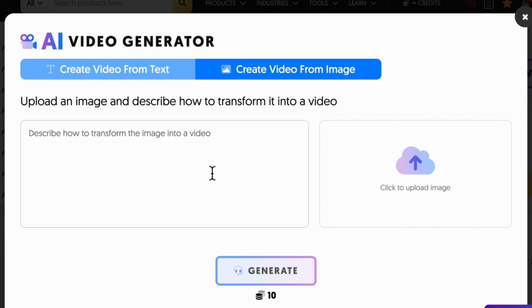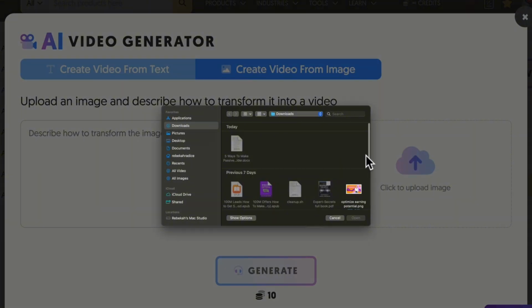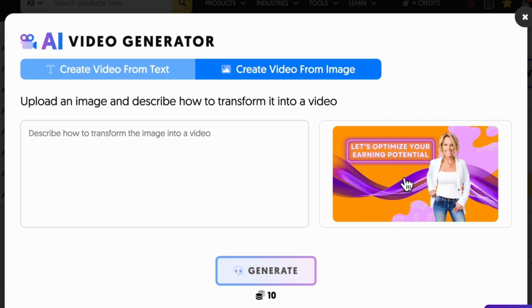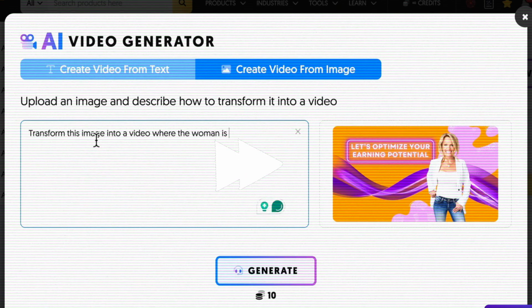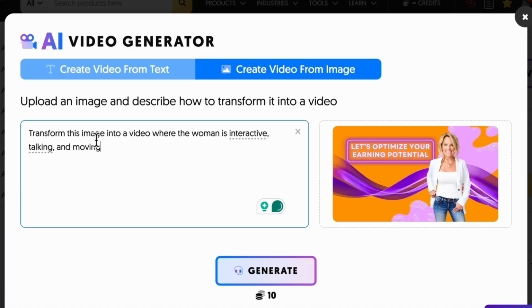So whether you have an image you've generated from the AI image generator or maybe your own, it's as easy as click to upload image. I'm gonna grab this one right here. It's gonna upload that, and then I can just tell it exactly what I want it to do. Transform this image. So you can keep it super simple, and when you're ready to go, click generate.